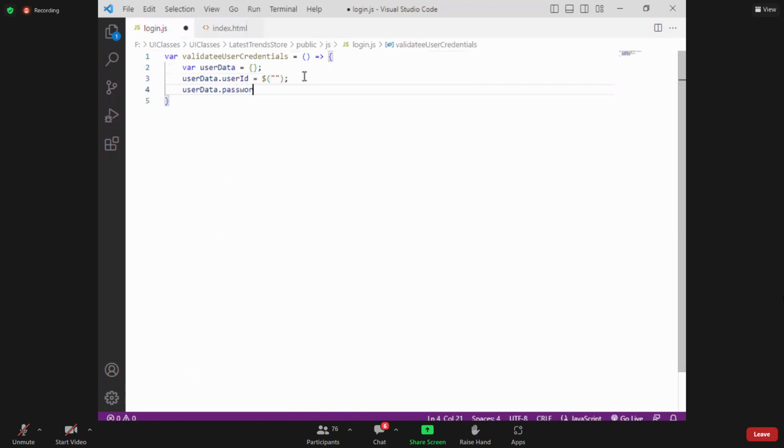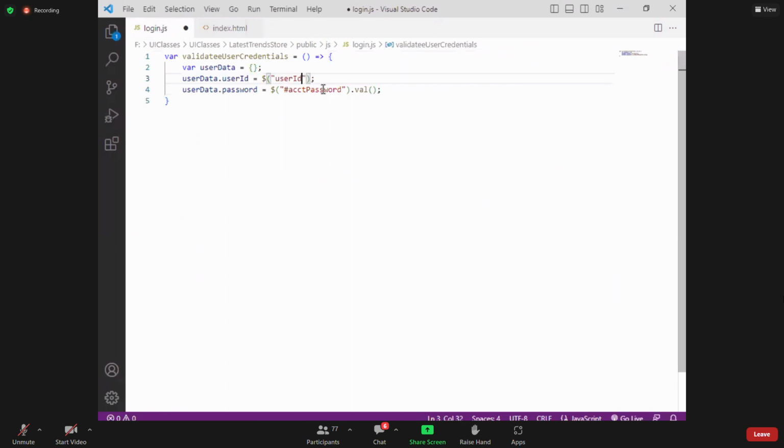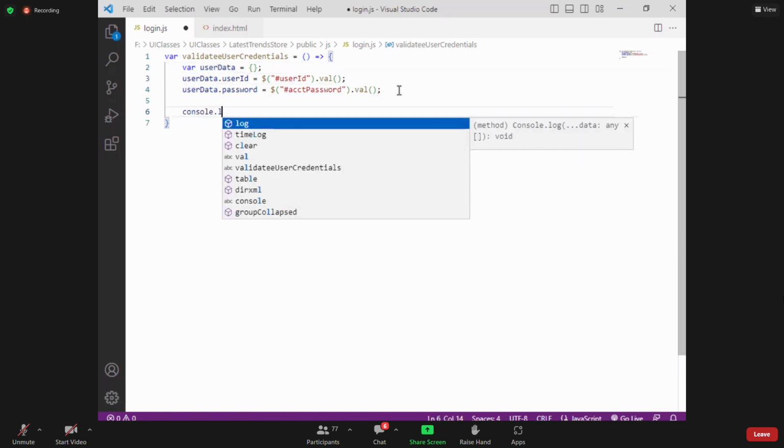userData.password equal to $('#so and so').val(). In the same way, this will be userId, which will be $('#userId').val(). Any questions? Clear. Now let us see what actually the user data is.